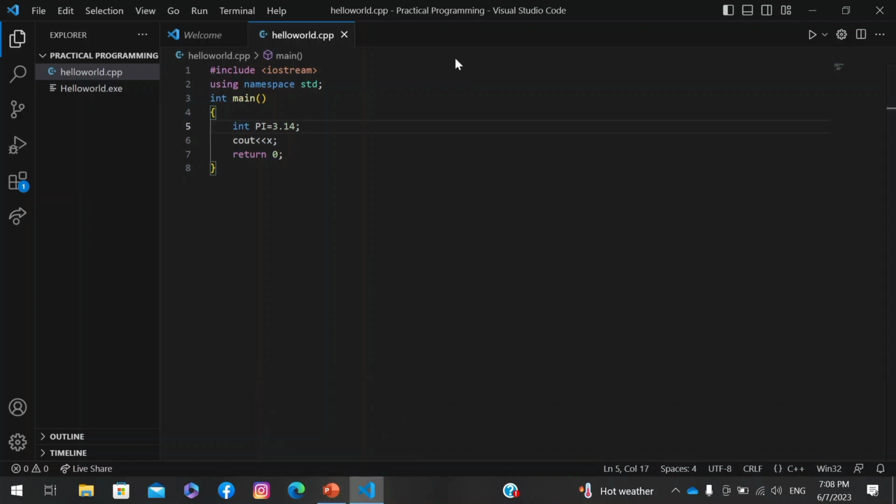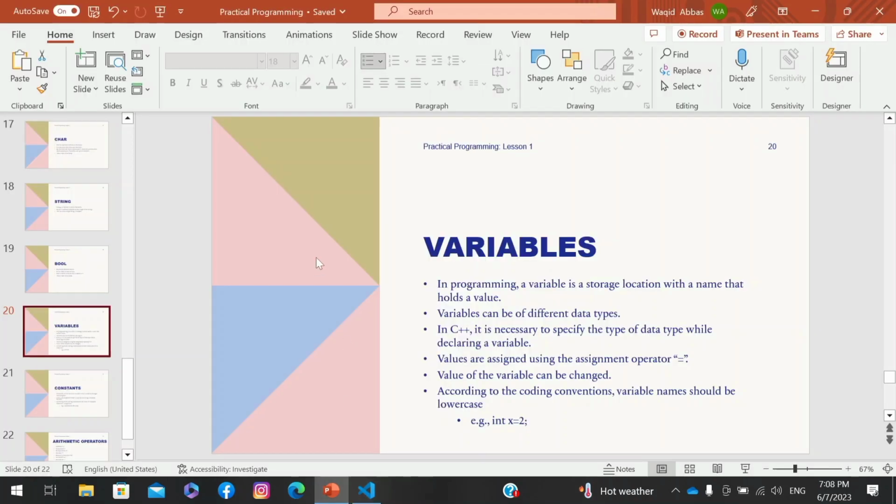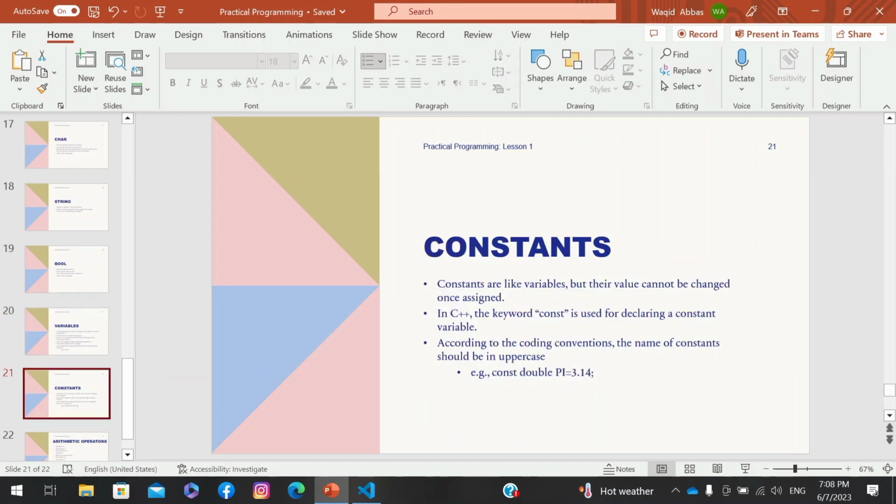This is a coding convention that is to increase and enhance the readability of your code and avoid misinterpretations for other programmers as well. So it is a convention, and programmers strictly follow this convention to name all variables using lowercase, not uppercase. Uppercase we use for constants.